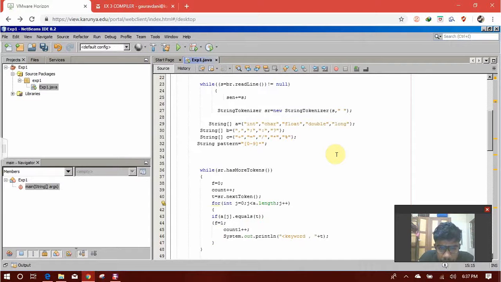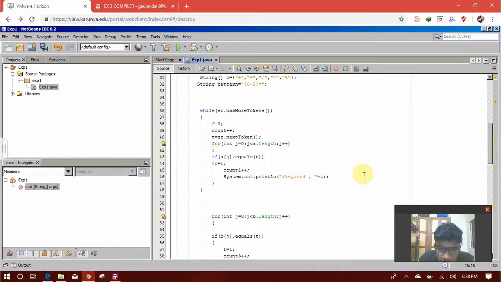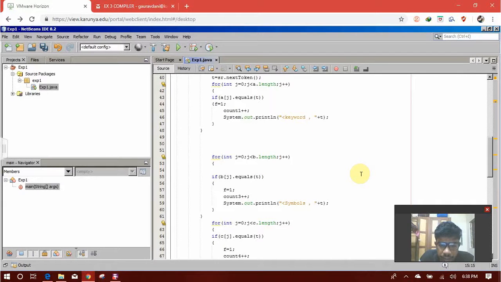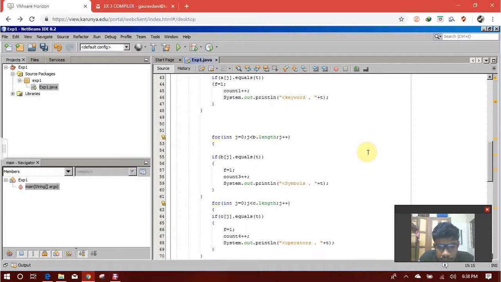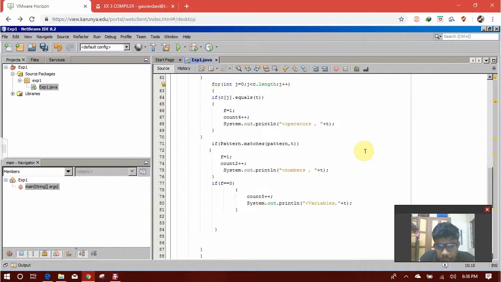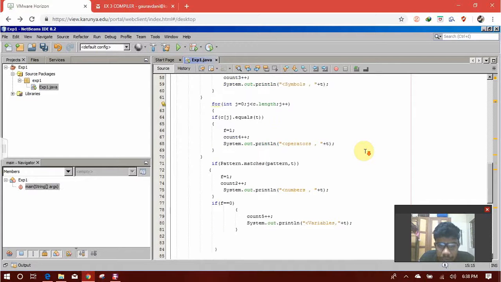After that, the next ones hold the operators and the operands, and we find the numerals in the string pattern. For that we use a function named hasMoreTokens, in which we initialize the count. Then in a for loop we take the input string and run through it. First it will find the keyword. Then we take another for loop for symbols, and for loops for operators, numbers and variables. Inside the string we are doing some functions like matching patterns and finding those tokens.